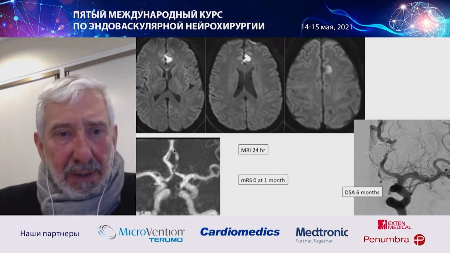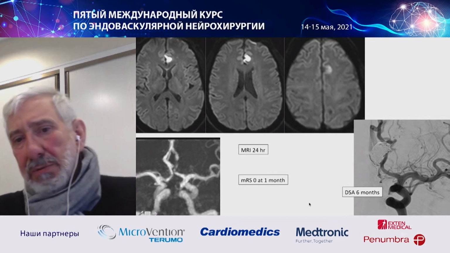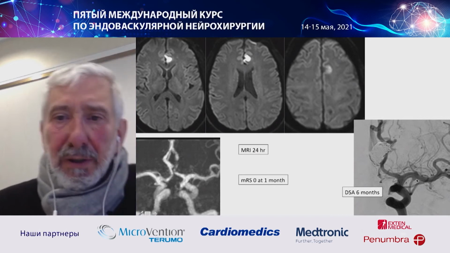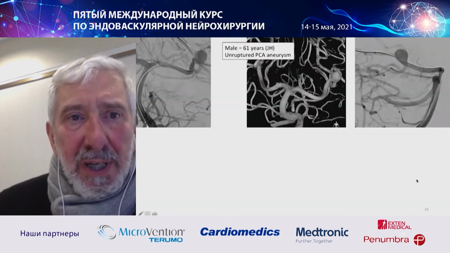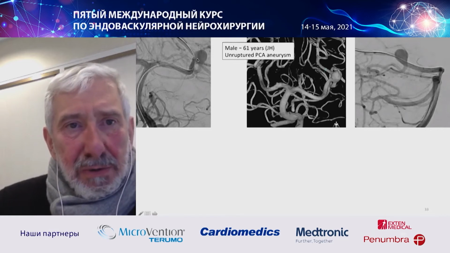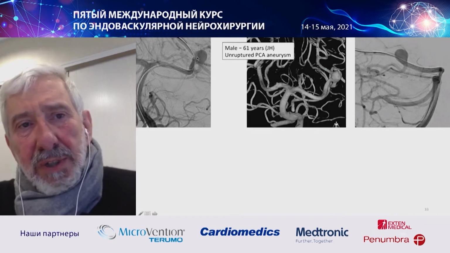You see that now the A2 segment on the left side is open, and MRS at 1 month was 0. And you see here the control angiogram showing complete aneurysm occlusion. Here another example, I made some mistake here. The reason why I show you this case, it's a P2, P3 aneurysm with a wide neck.